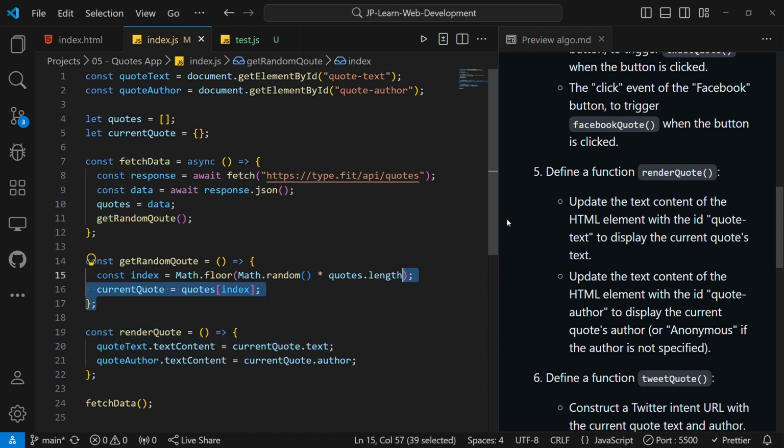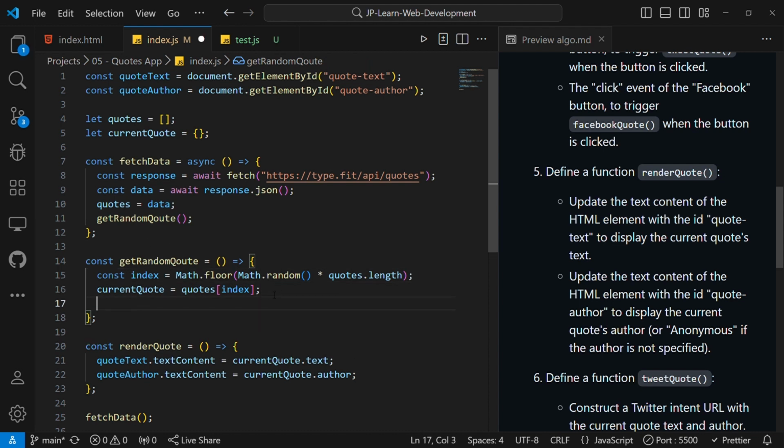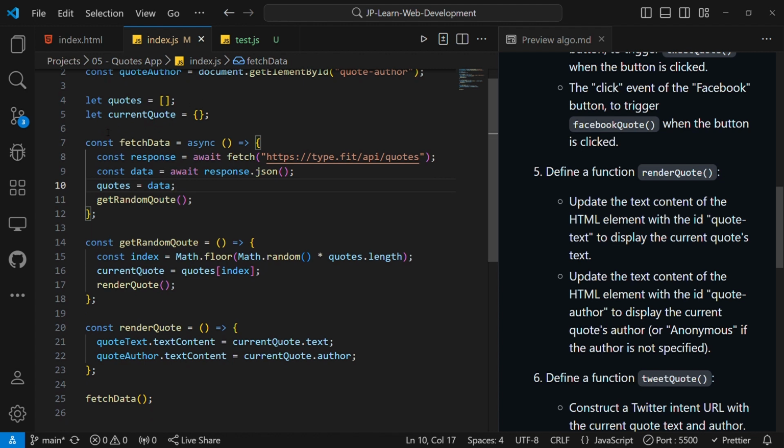And for this function to work, you have to call it. So I'll call it immediately after I've gotten the random quote. Since I have the random quote, I want to display it. So I'll call this renderQuote function here. So before we go to the browser, let me just give you a brief of what you have done. First, there's this function that fetches the quotes from the API, then stores the quotes in a quotes array. So all the quotes are now in this array from this function, and that function I've called it here.